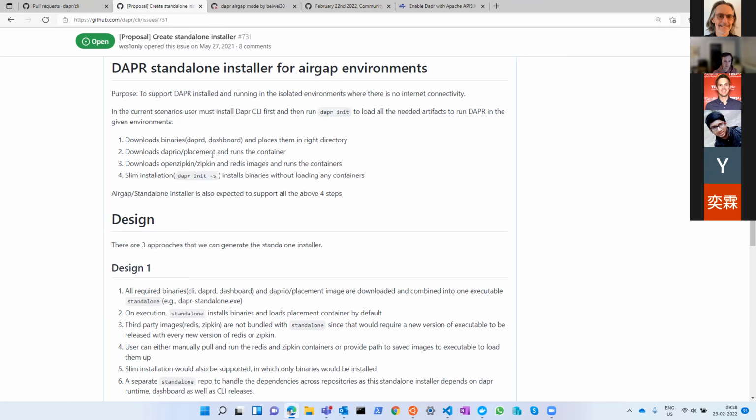So all these things Dapr init does, and it requires an internet connection to pull these binaries or containers from Docker Hub and GitHub. Also, a user can do a normal slim installation where we don't run the containers, only binaries are installed. So the air gap or standalone installer is expected to have the same support so that the user could install it in an offline environment.